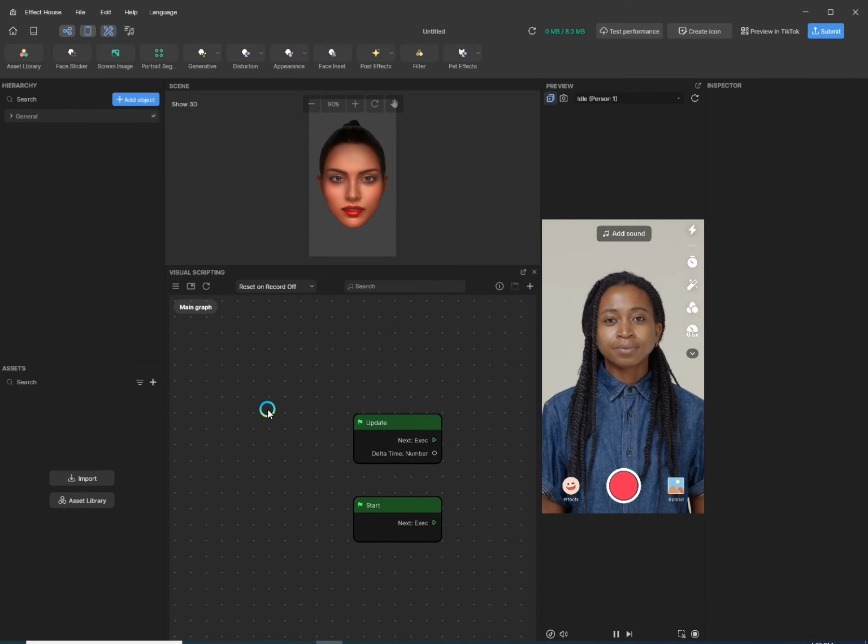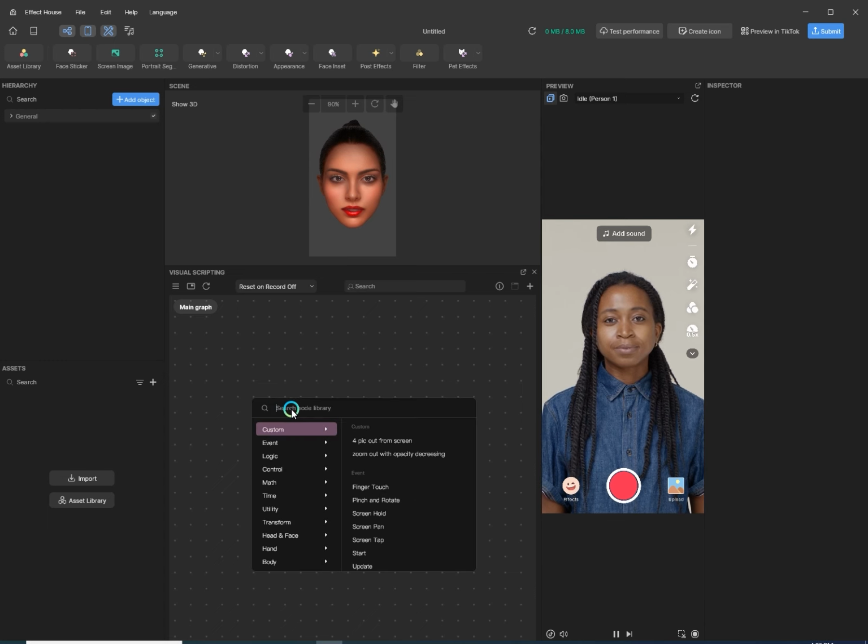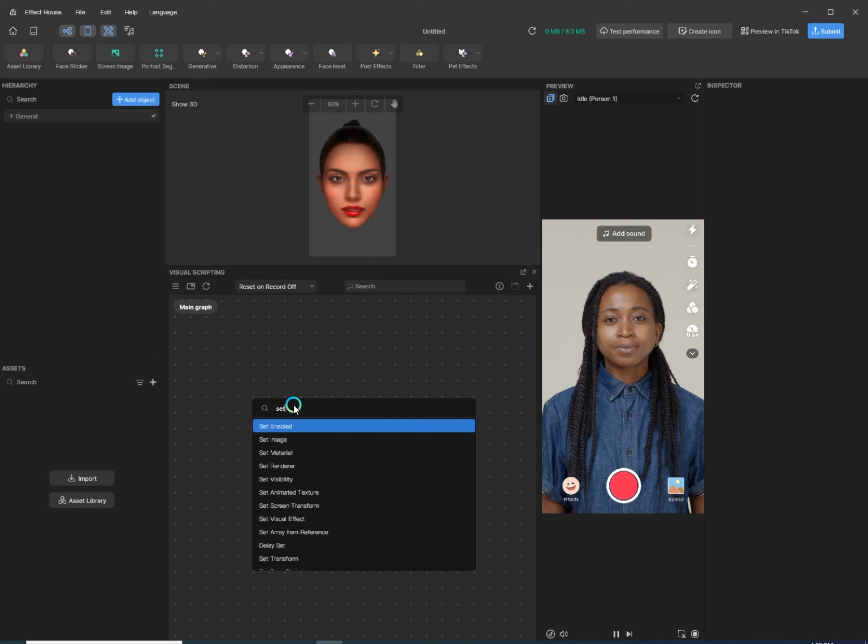Go to the visual scripting panel and click the add node button at the top of the interface. A menu with every node will pop up. Select the node from the menu or type to search, and then click the node to add it to the panel.